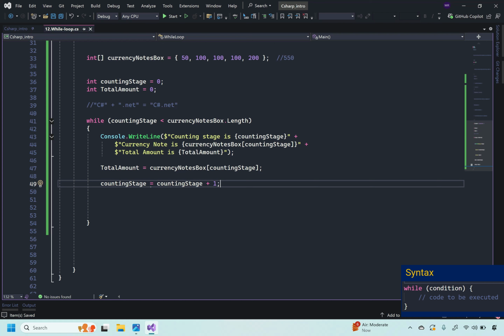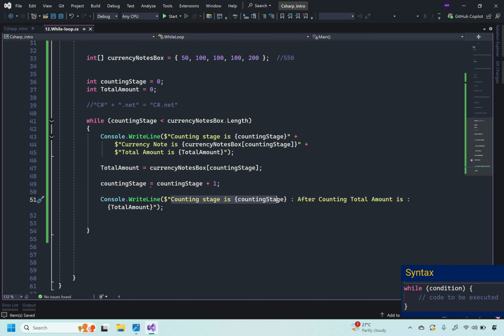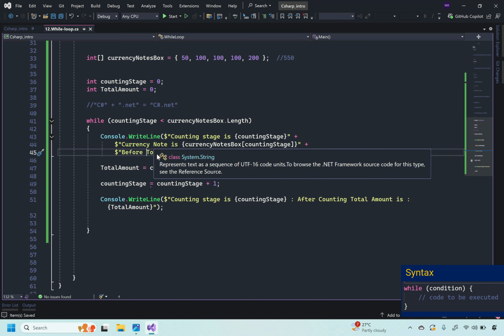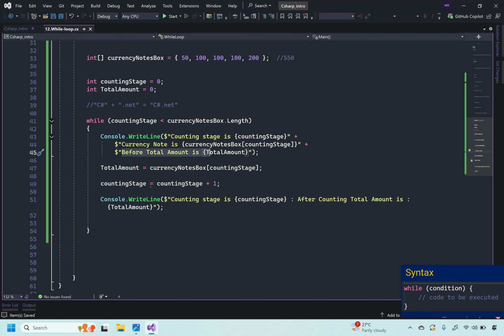So now we will see the output after the counting stage is completed. I'm going to write down one more statement. I'm going to write down the counting stage, and after the counting I'm going to calculate the total amount. Okay, so here I'm going to write down one small word, "before". Only before total amount. Before I execute this logic, what is the total amount? Once this is completed, what is the total amount?